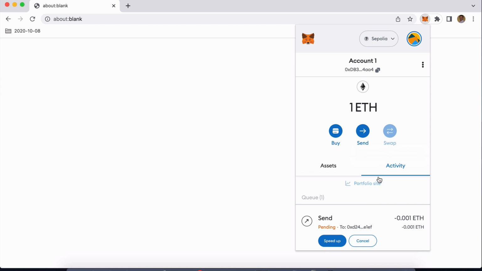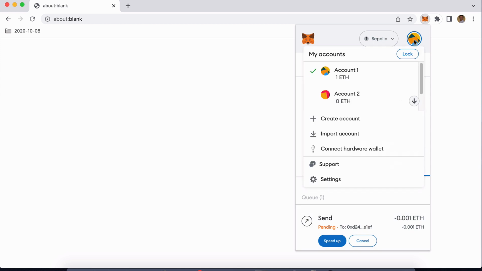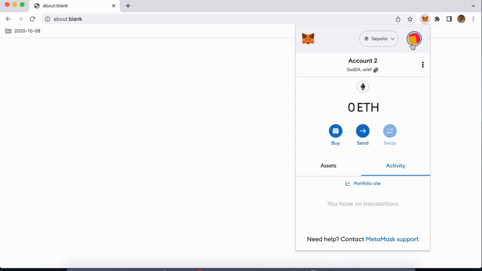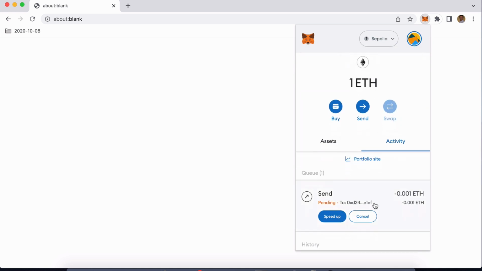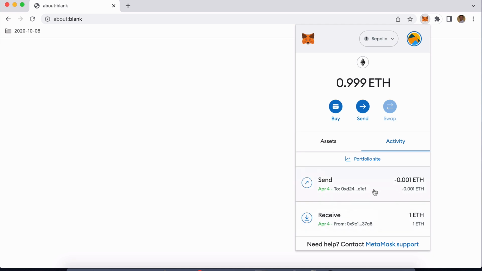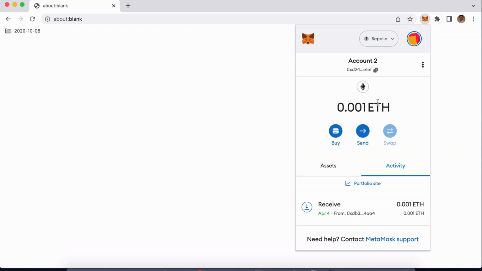And it's still pending. Things are running a little bit slow today. In the meantime, I'll switch over to my other account just to see if it's already made it over there. It hasn't. I'll switch back. You can see that it's still pending. And I might click on, and there it goes. I didn't even have to click on speed up. And so you can see that this balance has automatically been reduced to 0.999 ETH. And if I switch over, this account balance is now at 0.001 ETH.